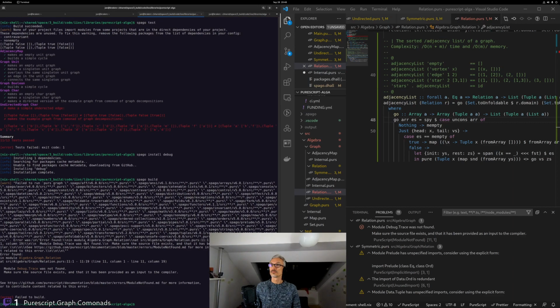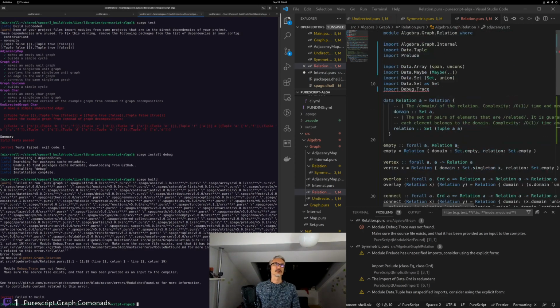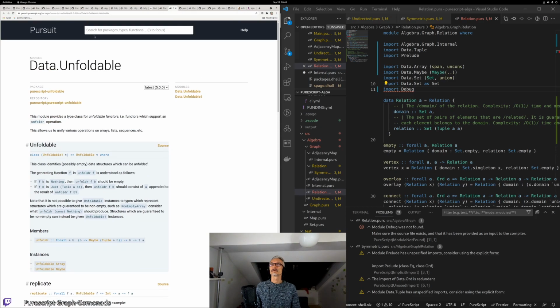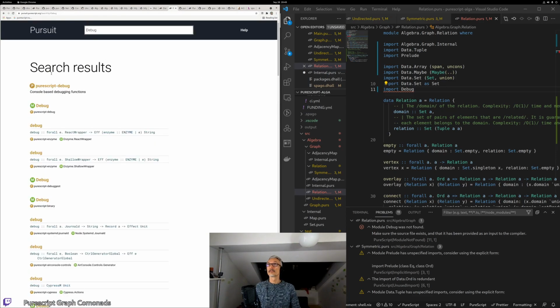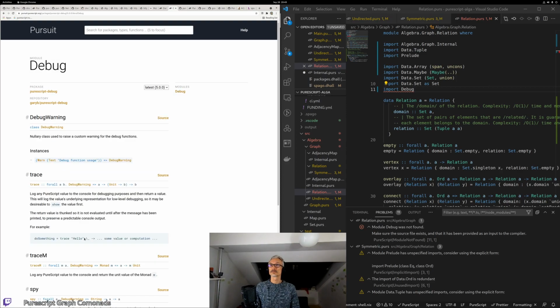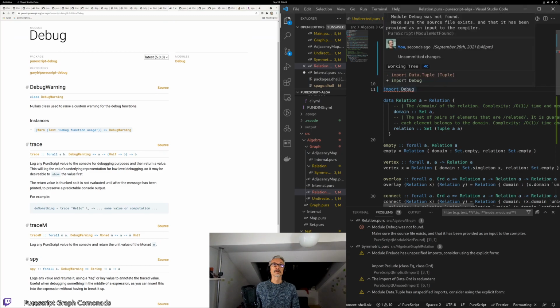Felt to, ooh, that's not nice. What felt to run purse graph? A debug, maybe it's not debug trace. Maybe it's just debug. Or maybe not. Okay, let's go check out the Purescript debug. Debug. Indeed, there's no debug trace, it's just debug.